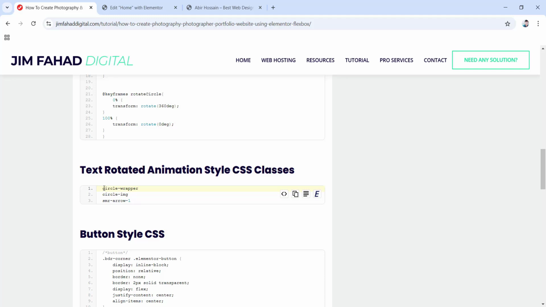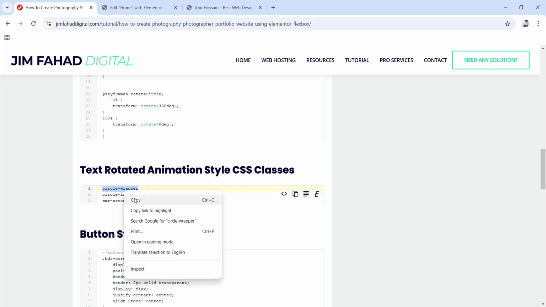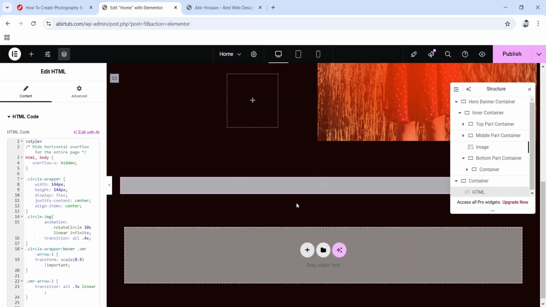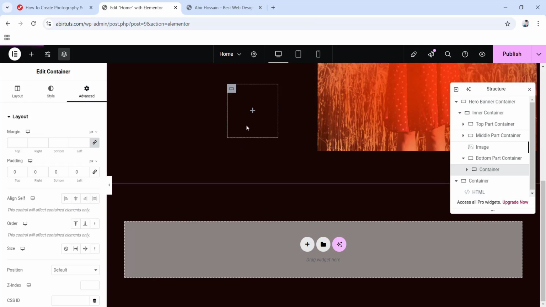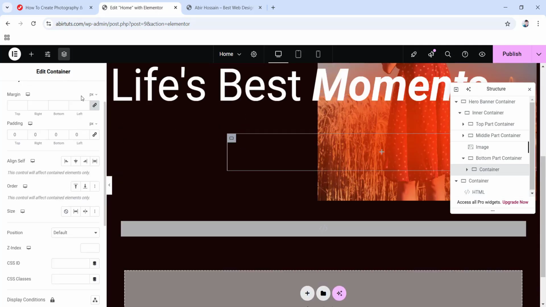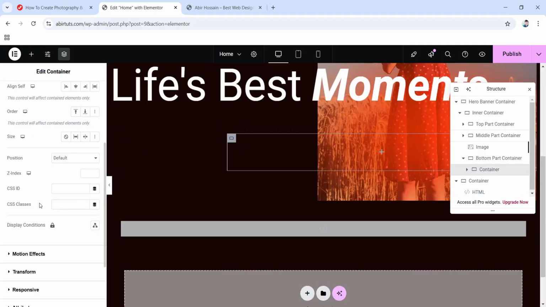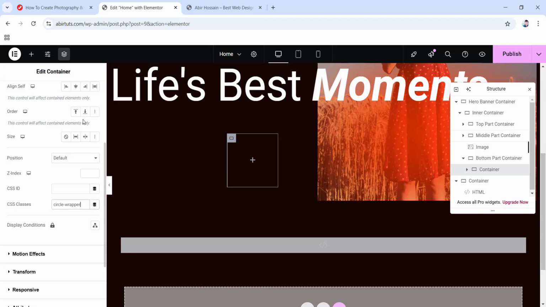So left click on it, then copy this whole portion, right click over it, click on copy, then go back to home, and in this container which we just made, under advanced tab, just scroll down, and here in the CSS classes field, we just have to put the CSS classes name that we just copied. So right click on it, then click on paste, and there you go.